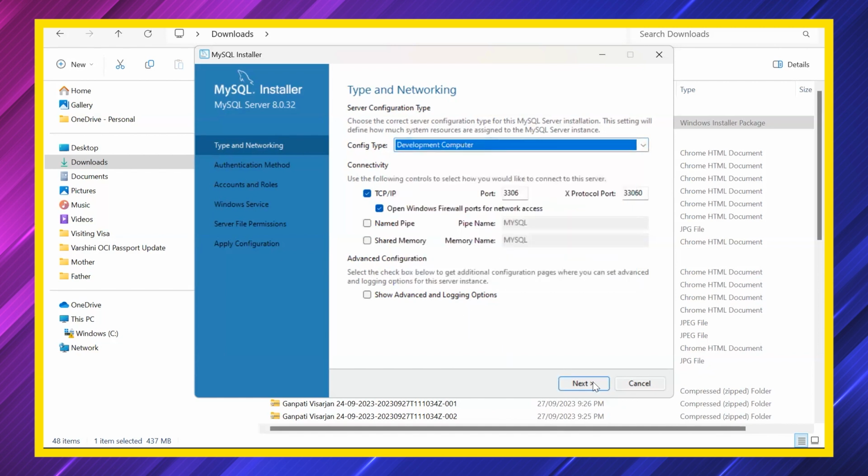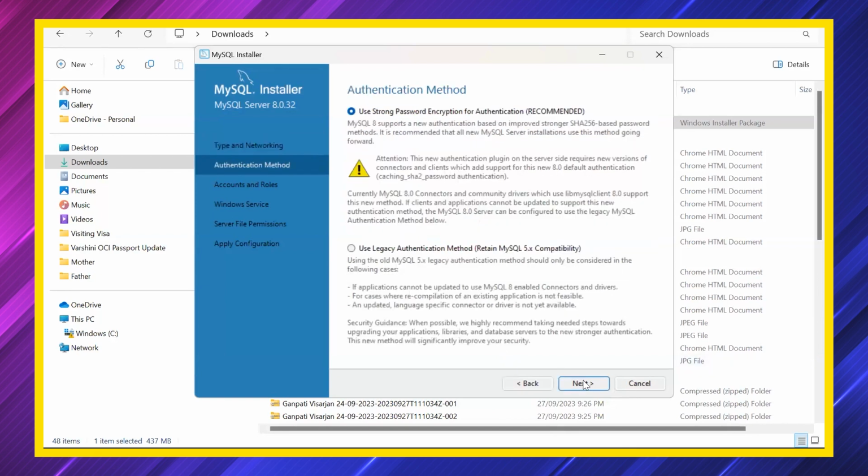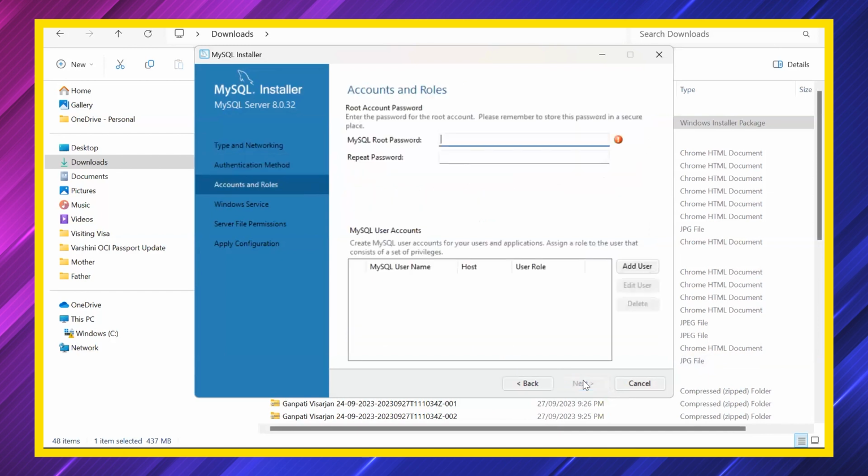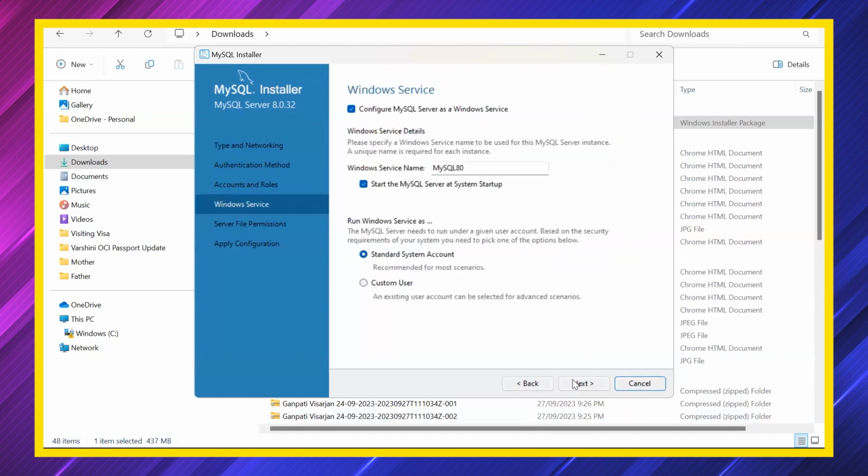Check this, guys. You don't need to make any changes here. Go as is, go next. Use strong password is recommended. Yes, we need a strong password. Go with that selection only. Give some password which you can remember. You give it now, and after an hour you shouldn't forget it. Just keep it safe. Click next.